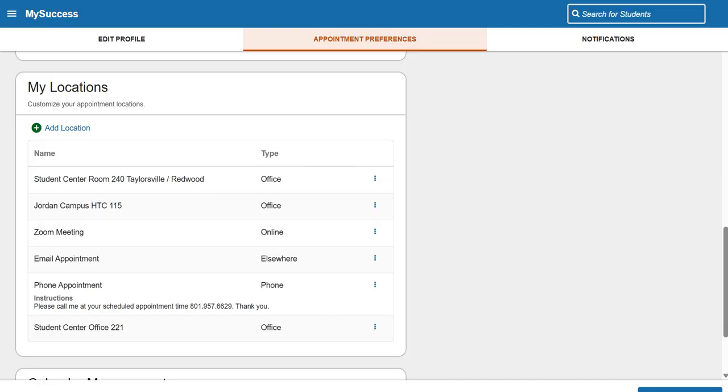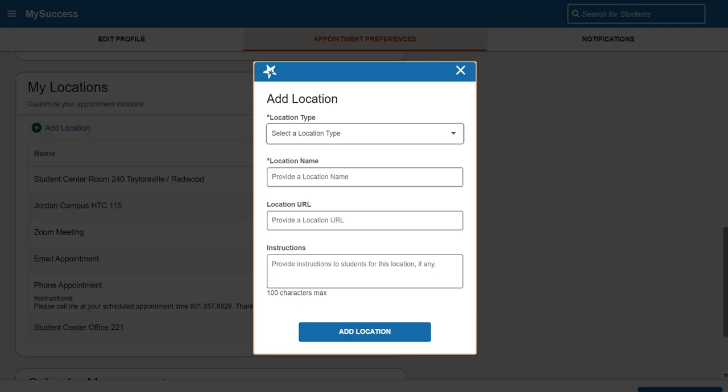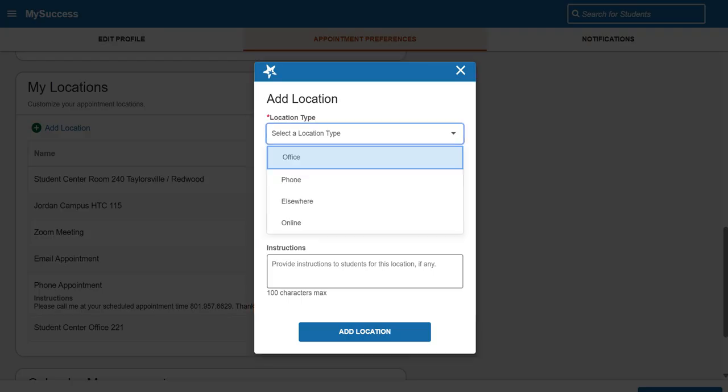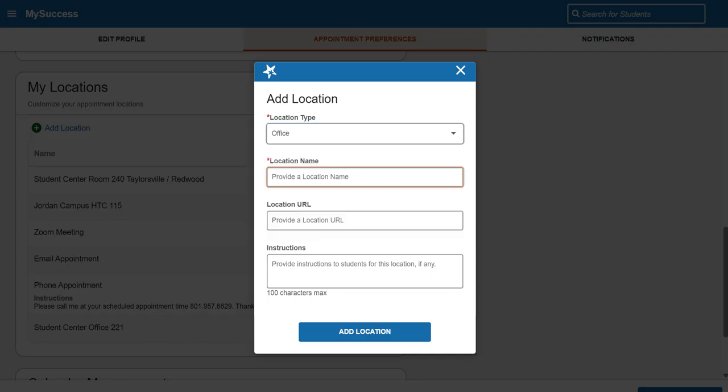And to add a location, we simply come up here to this plus sign where it says add location. We can select the location type. We can put in any information that helps them identify the location. And for students, we don't want to use abbreviations. So if we're in the student center, we want to say student center. If we're in the high-tech learning center at Jordan, we want to say high-tech learning center.